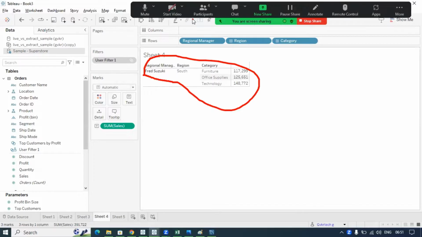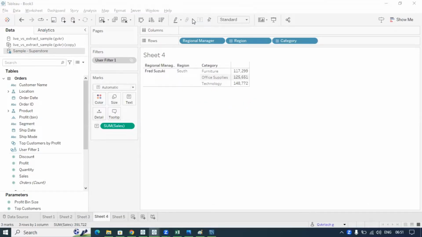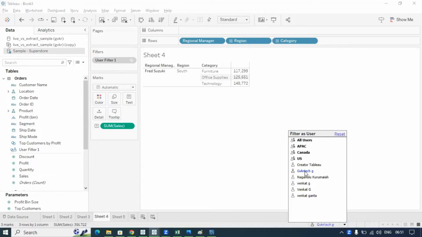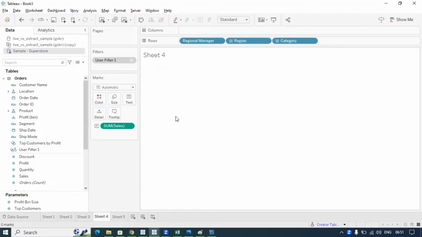Okay, so hope you understand. Let me select one more person here, a particular person, creator Tableau. See, he is not seeing any data here. Why? Because while implementing this row level security filter, we have not selected that person. So that person is automatically going outside.